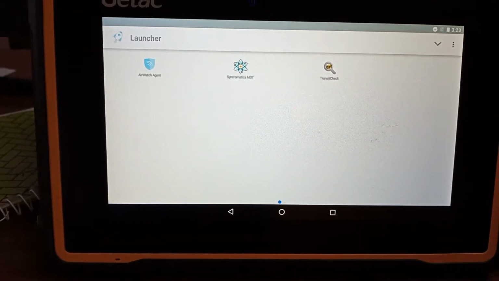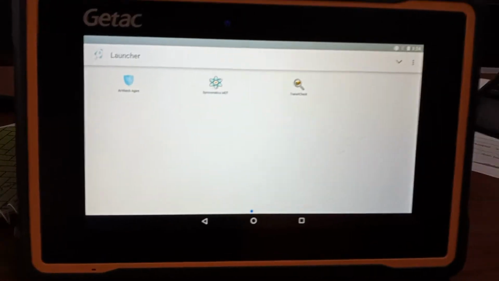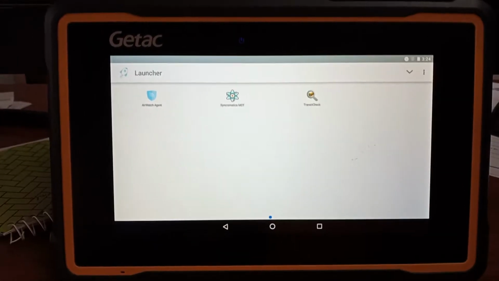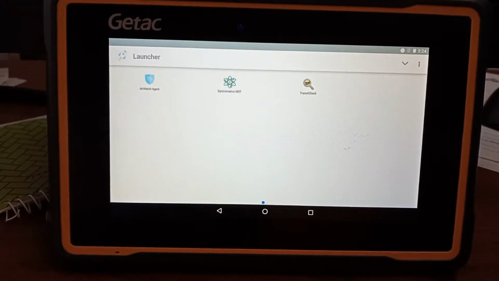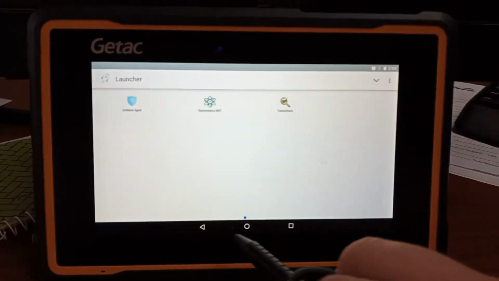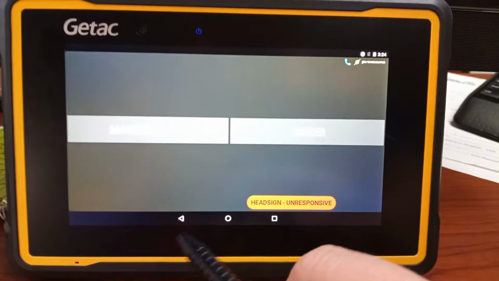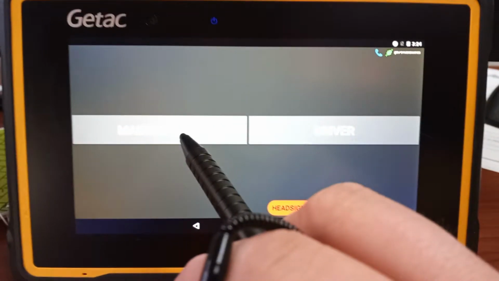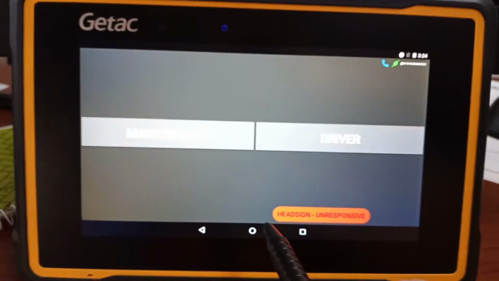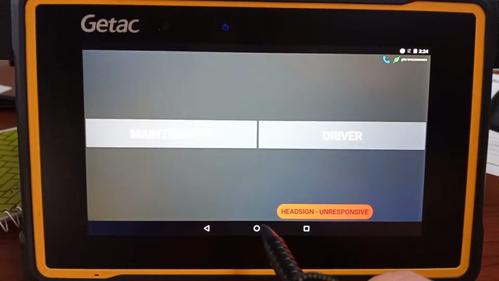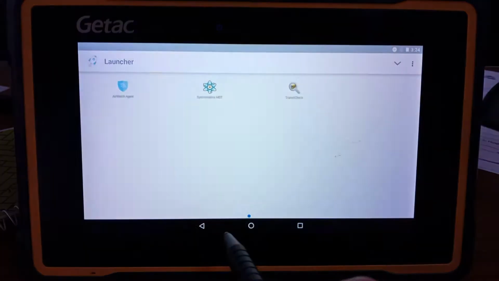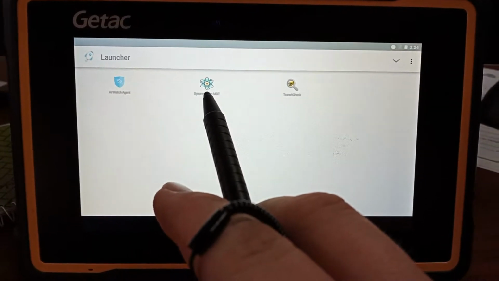Okay, so we're going to do a quick tutorial on the Getac tablet here, which is sitting on my computer screen. First off, you should see this screen, or you may see this screen. This is how you log in, and if you can see, it does say maintenance over here and driver over here. So this is how we log into our routes. If you're back in this screen, this is going to be logging into your Getac.